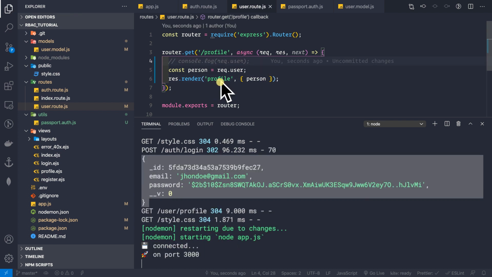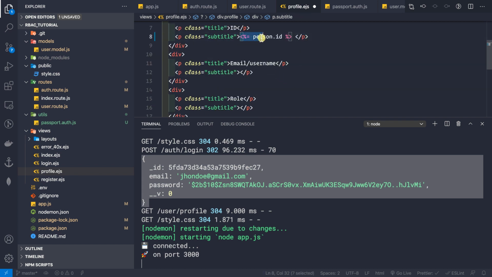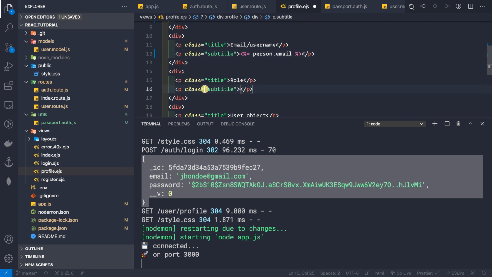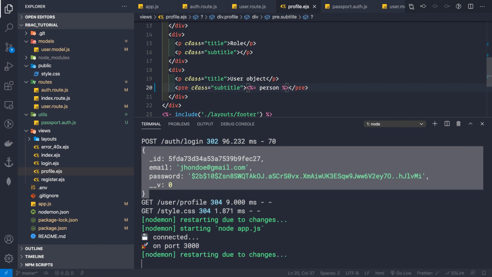Now we need to go to the profile.ejs file, and here we need to fill in these blanks, that is the ID of the user. Let me use the EJS template to output something. So EJS out person.id like this. Similarly, let me copy it and paste it here, and here it should be person.email. For the role, we can omit it for now because it is for role-based authentication. And now let me output the user object itself, so we can simply say person like this. Now let's save this file.